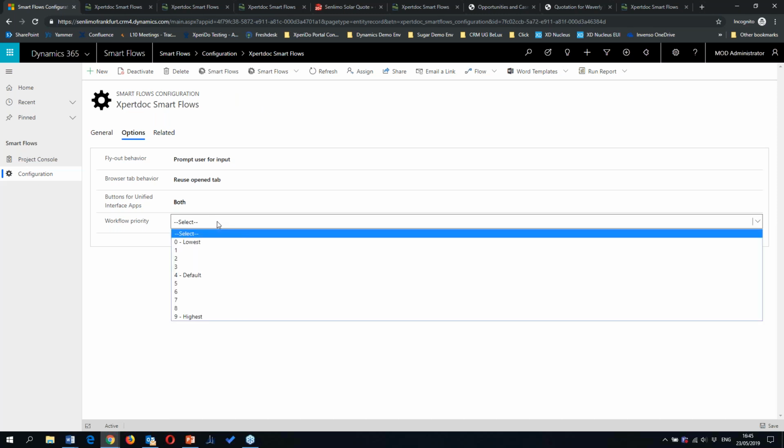Workflow priority then. So this is what I referred to earlier on, where we can now set a priority level for flow executions. And flow executions that are started from a Microsoft Dynamics workflow can have a lower or a higher priority. It's very unlikely that you want to set this higher, but can have a lower priority as opposed to smart flow executions that are started from user interaction.